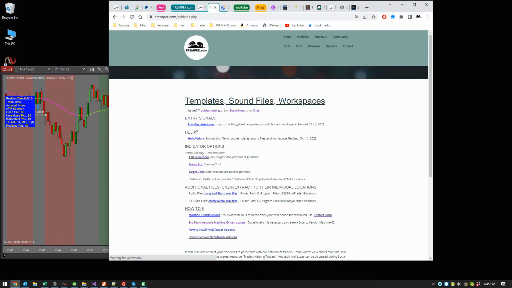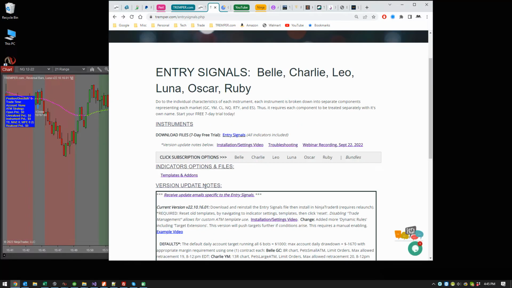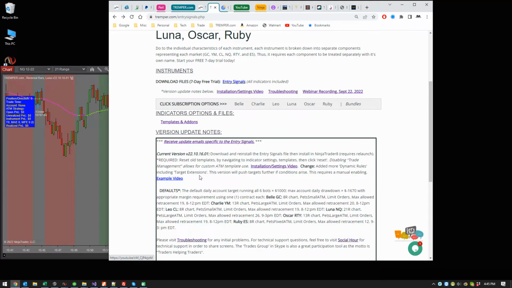Just go to the add-ons page, and this file right here you can import the same way. It's going to get you templates, sound files, and a workspace if you don't already have one. And these are the latest ones. We really haven't changed anything in a little while. I should probably change that date. It might be a little sooner than that. But needless to say, going back to here, here are the revisions we're doing right now. I'm going to do a little video for that.